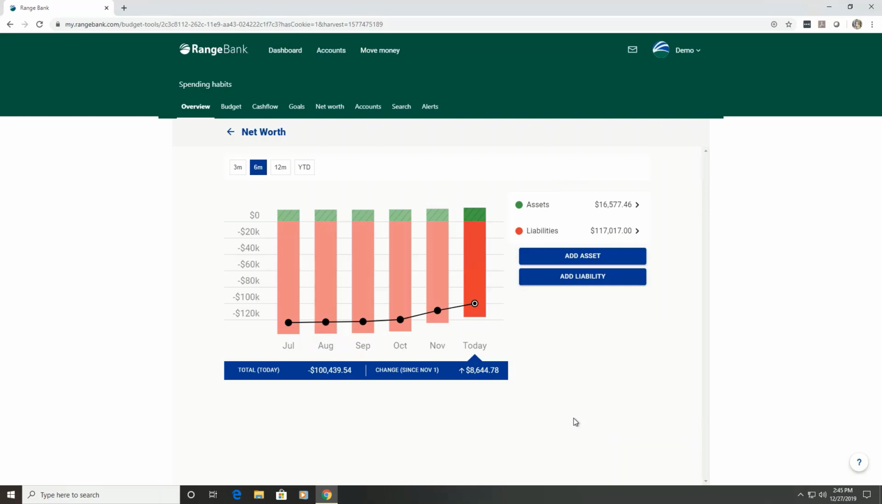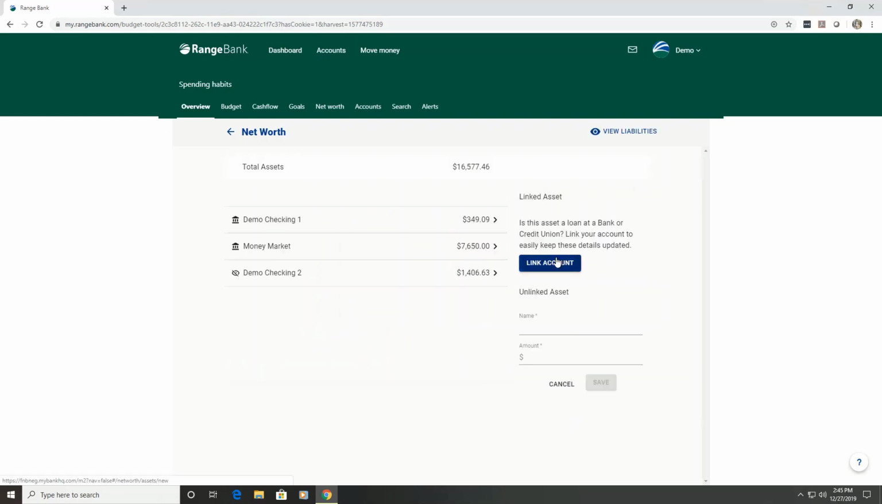To add an asset or liability, simply click the appropriate button. From here, you can link another account, such as your 401k if you have your login information. Or you can simply type in the name of the asset or liability and the dollar amount. If you enter the information manually, you will need to update that information over time if the item's values change or you pay off your loan.